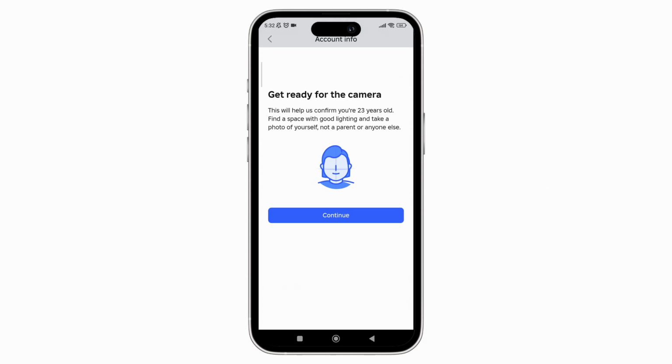And that's it. That's how you can verify your age on Roblox.